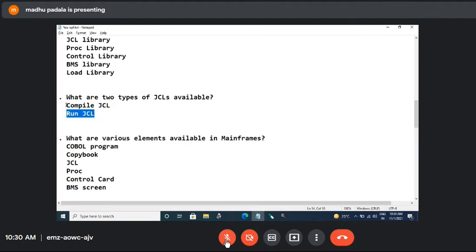You've written a new program. Now you're compiling and checking the syntactic errors. So we submit a compile JCL and we check the errors in the spool again. So for both compile JCL and run JCL, where do we check the errors? In the spool itself.